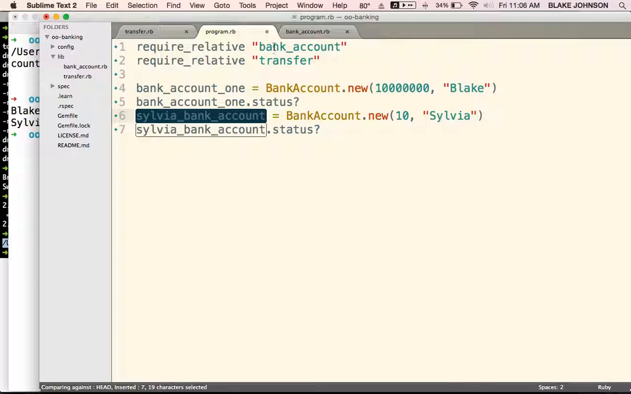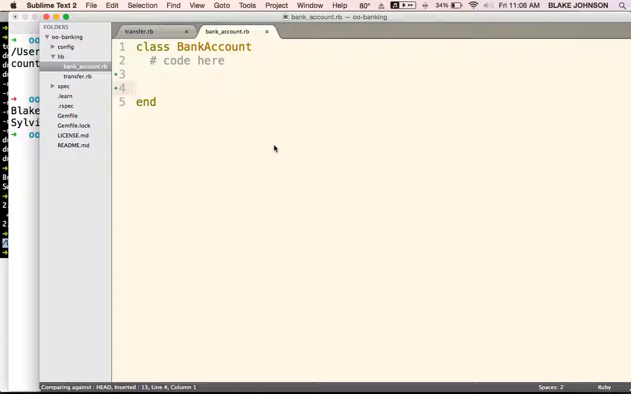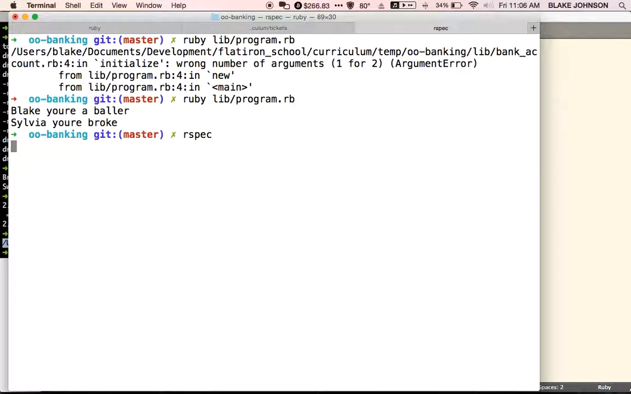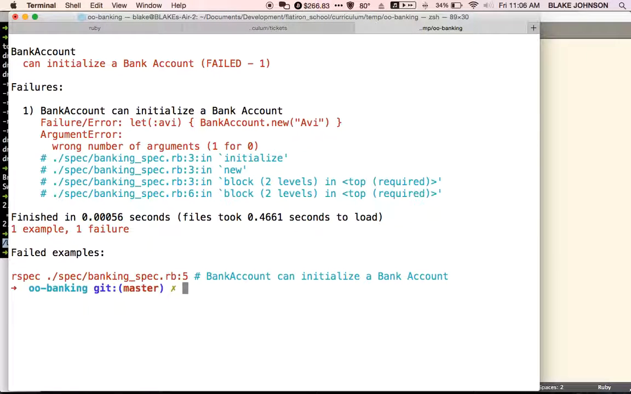All right, so I'm gonna get rid of this. Cool, so I got transfer and bank account. I'm just gonna run the specs and see what happens. Maybe a bad strategy. Okay, so it says can initialize a bank account. So I'm just gonna drive through this and talk about how I think about these things as we go through.